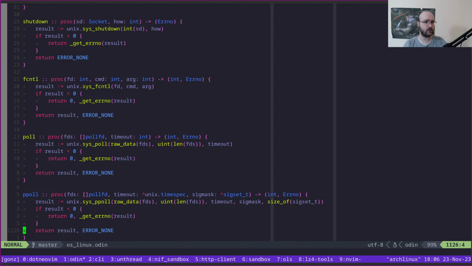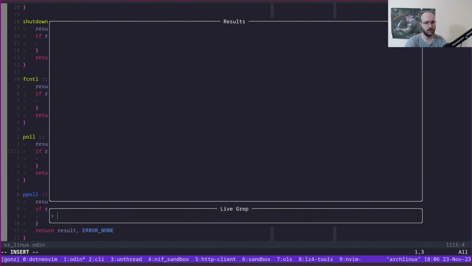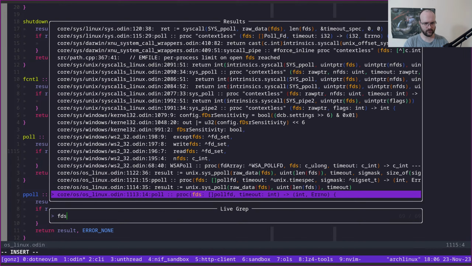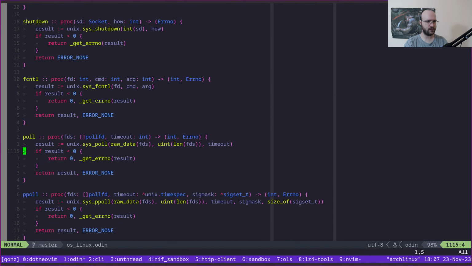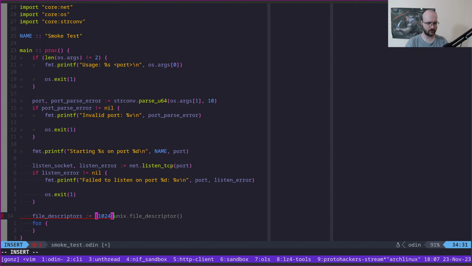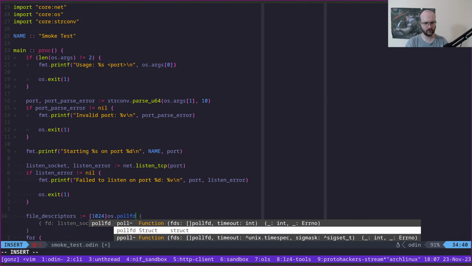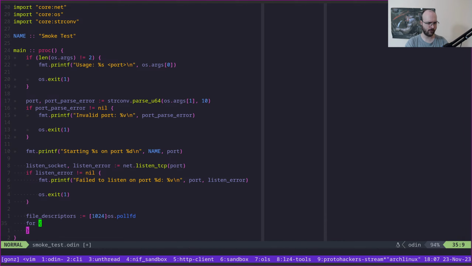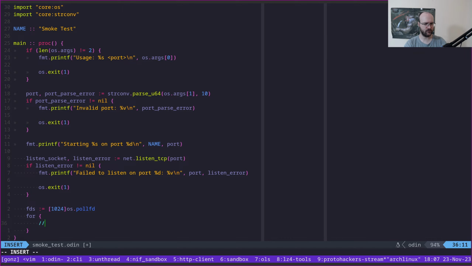What's this? So what I'm looking for now is where we have this pole lifty. And this is probably, yeah, it's in the OS package. Right. Hackers stream. That's what we're gonna call that one. Yeah, this one should be fine. Let's just call that FDs. So here we're gonna do some stuff.